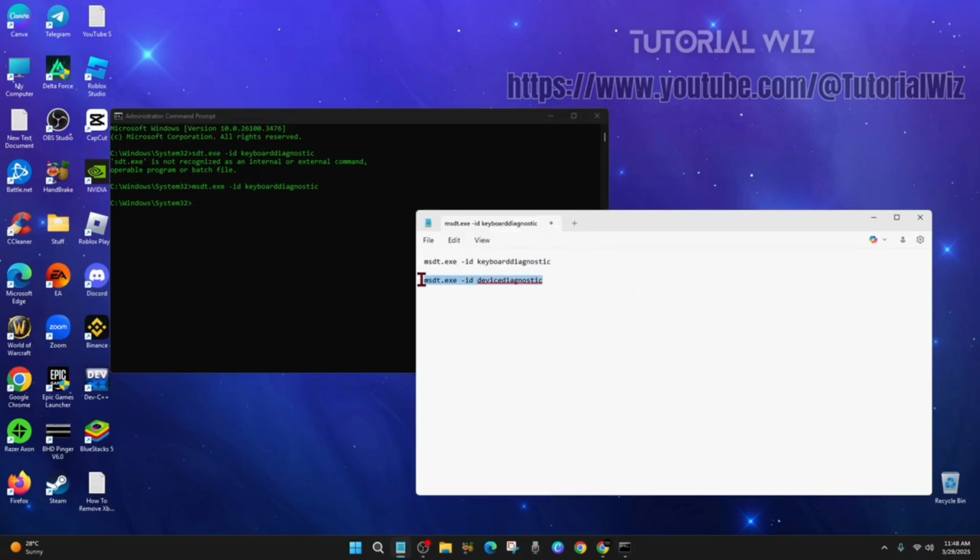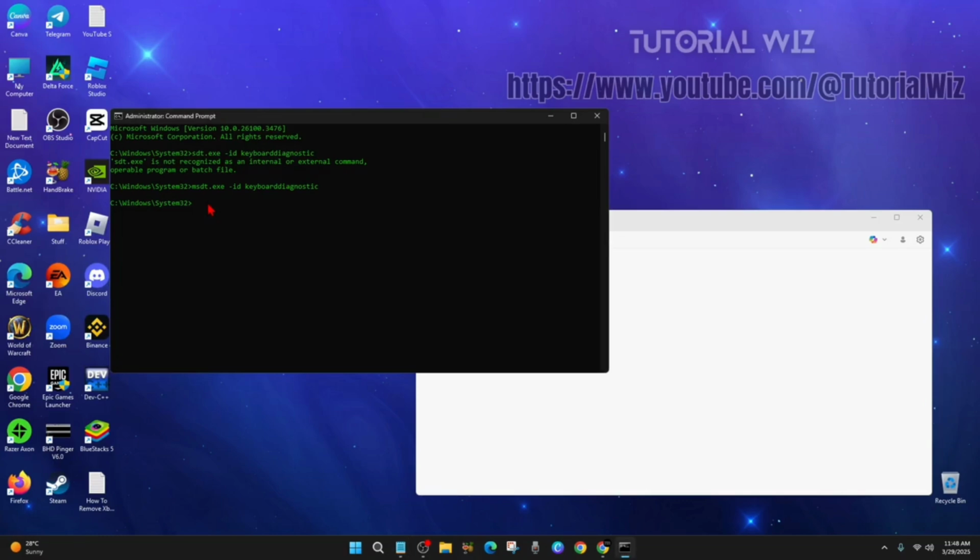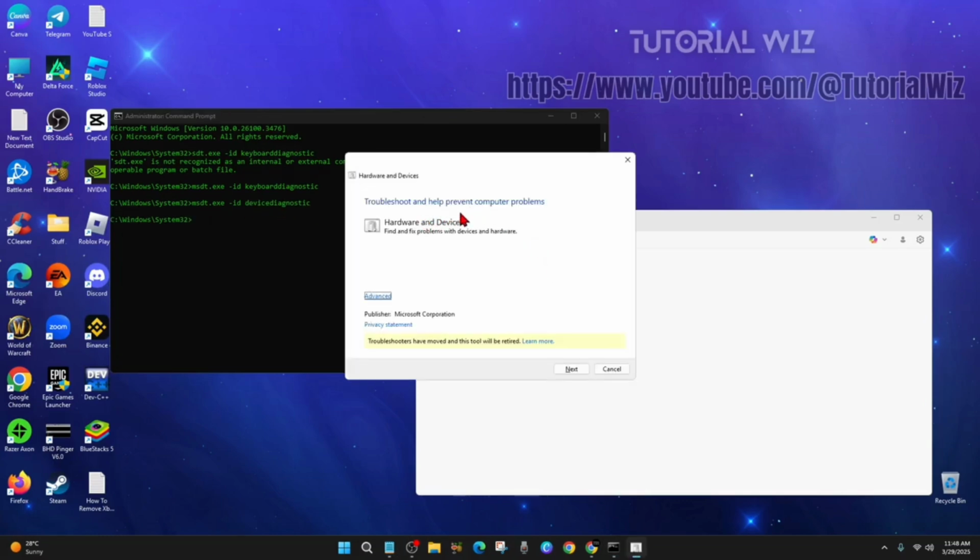And now for the next one, copy this. I'm going to leave this in the description below so you can copy and paste it. Now chuck that in here and hit enter. And now it's going to say troubleshoot and help prevent computer problems, hardware and devices. So find and fix problems with devices and hardware. So we want to run this, click next. And now this is going to go ahead and detect any problems. If there are any problems, it will go ahead and try and fix them.